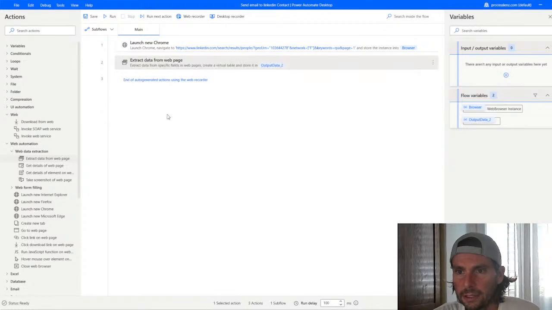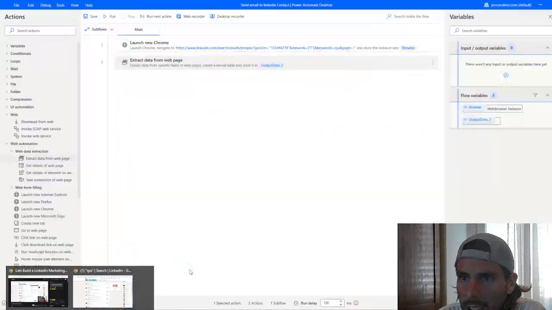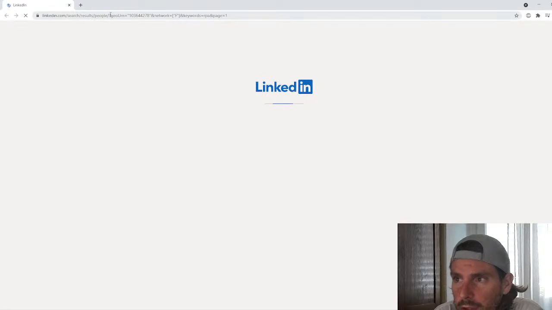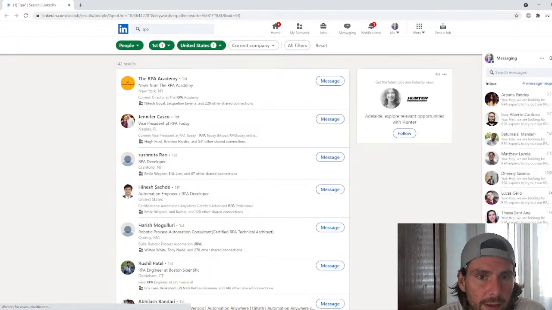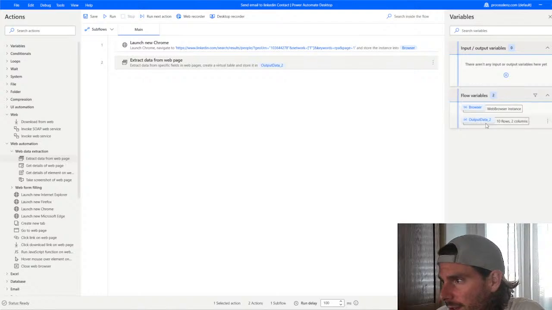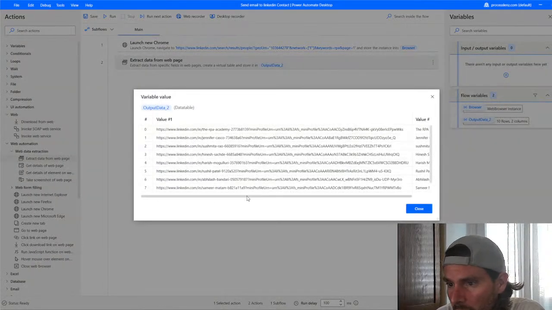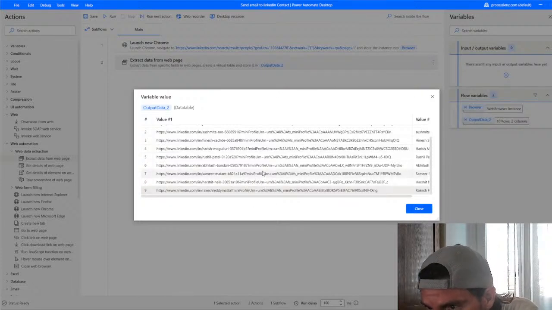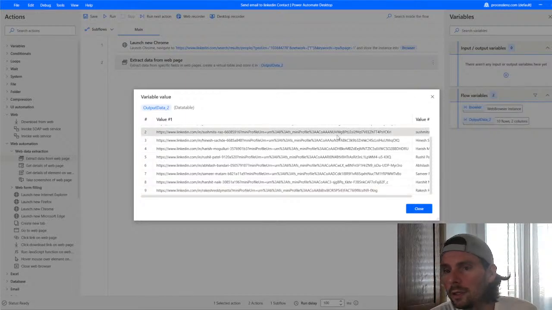Let's remove everything that was created. Let's run our process one more time and see if this is working. Fingers crossed that this is going to work so that we can move on to the next part of our automation. All right, let's see if it worked. All right, we have the LinkedIn profiles. This doesn't look like a pretty good URL. So let's try to see if this URL is going to work.